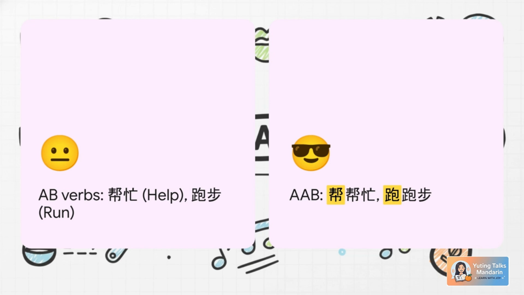Right. But watch what happens when we double that first character. Instead of just saying 帮忙, we say 帮帮忙. And 跑步 becomes 跑跑步. Do you hear how much softer that sounds? Oh, absolutely. 帮忙 sounds like you're submitting a formal request for assistance. But 帮帮忙, that just sounds like you're asking a buddy for a super quick, tiny favor.